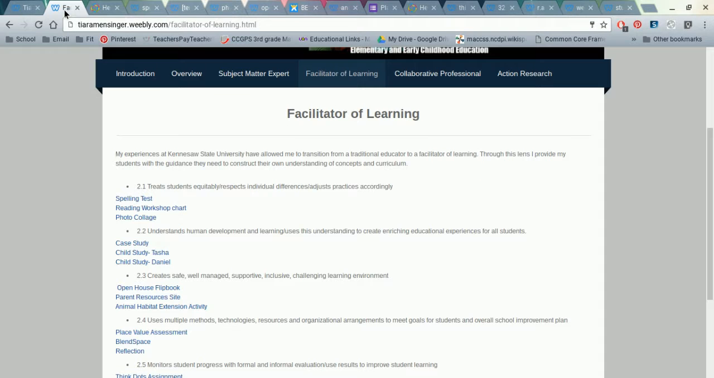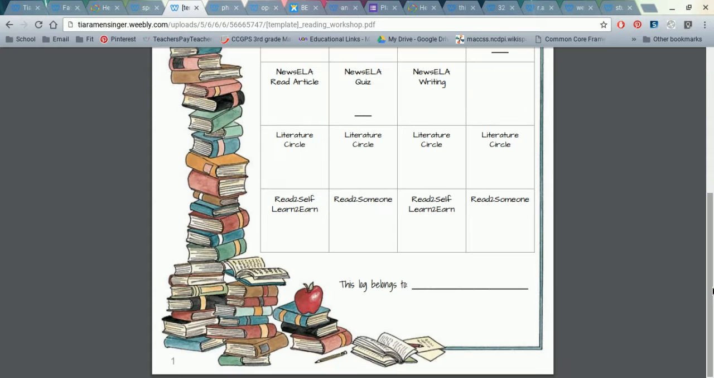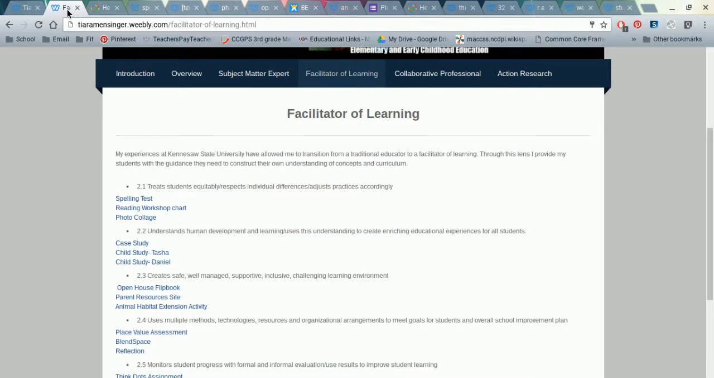The next piece of evidence that I've included is a reading workshop chart that my students utilize during our 90-minute reading block. Students are given various tasks for the weeks that they complete at their own pace and check off and provide the assessment scores as needed. This keeps my students accountable throughout the week.